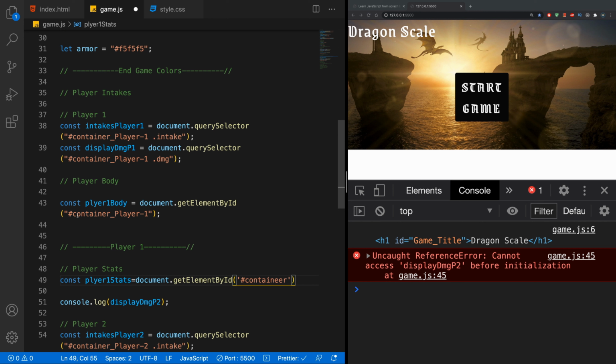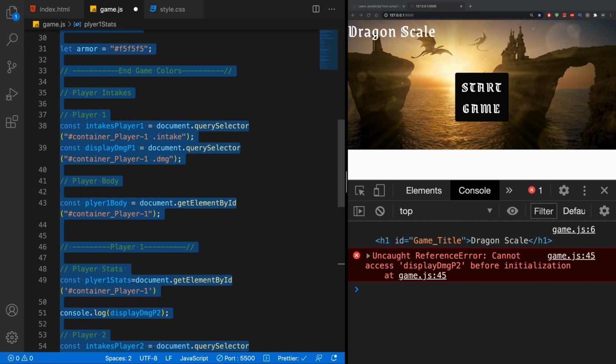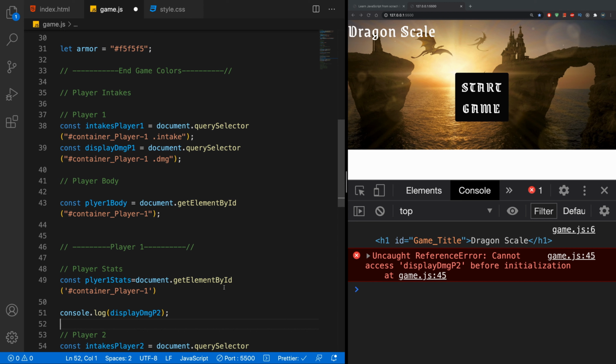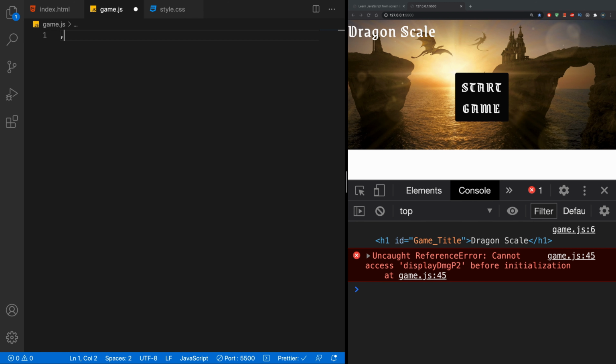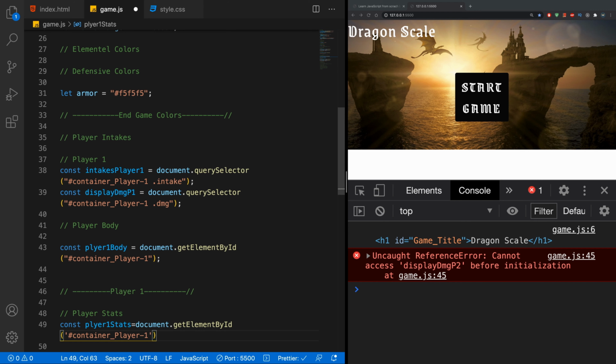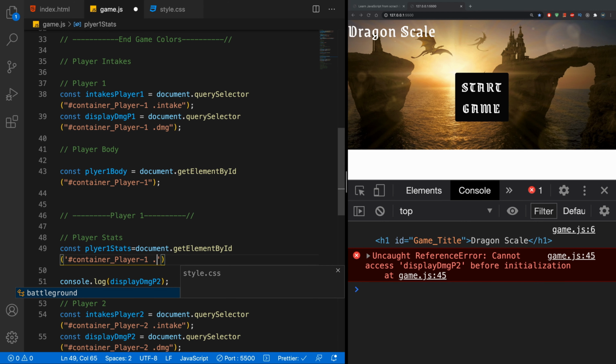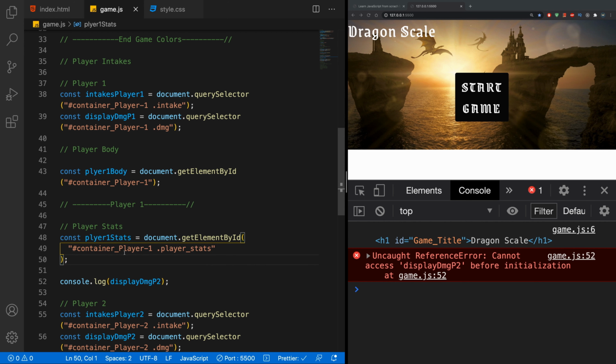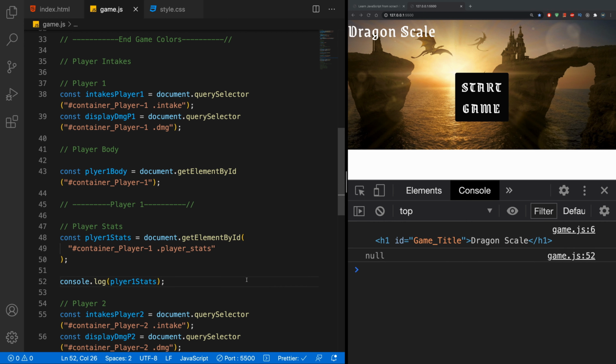Why don't I just copy this? It would be a bit easier. So got this container, and there we go. From this, we are going to select the player stats, with underscore stats. Player stats, player one stats. Copy and paste, and it's null.